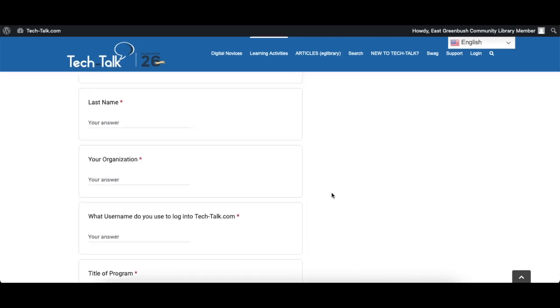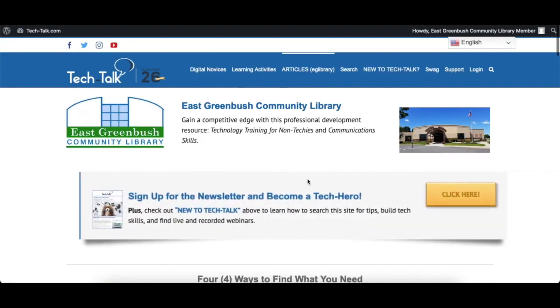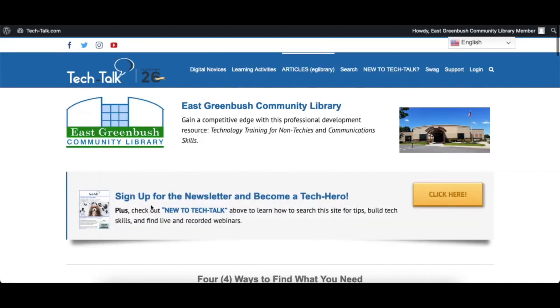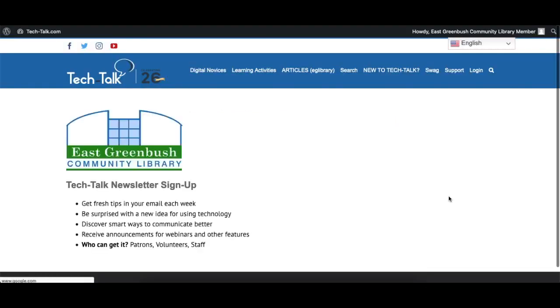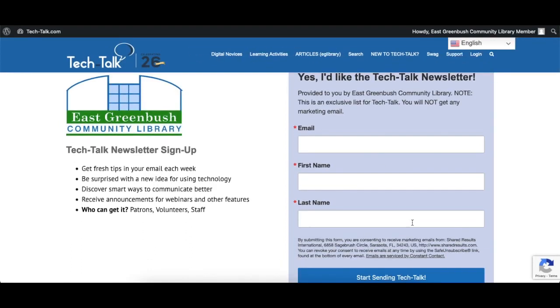Tech Talk sends a short weekly email containing a quick tech tip. To sign up, we want to go back to the main page. To do that from any point when you're browsing, you can just click on Articles EG Library, and that will take you back to the main Tech Talk EG Library page. Here you can see sign up for the newsletter and become a tech hero. That popped right up, and you can click here. You can enter your name and your email, and you can get the quick tech tip sent to your email every week.